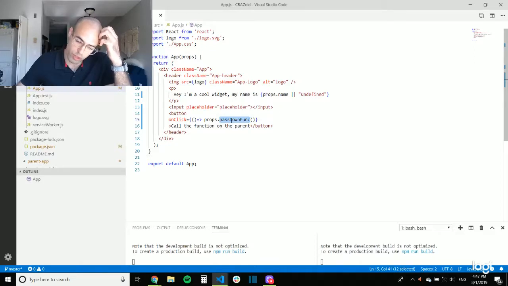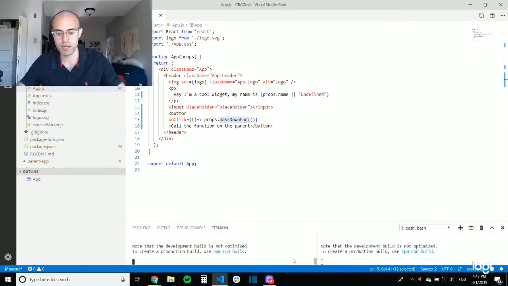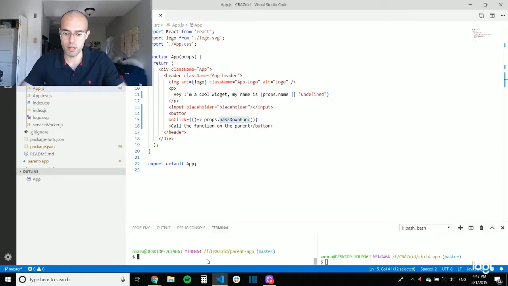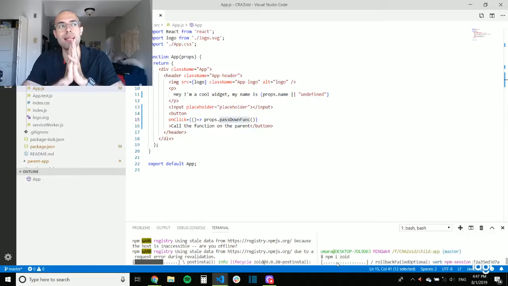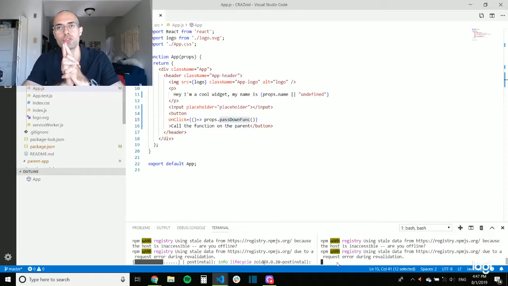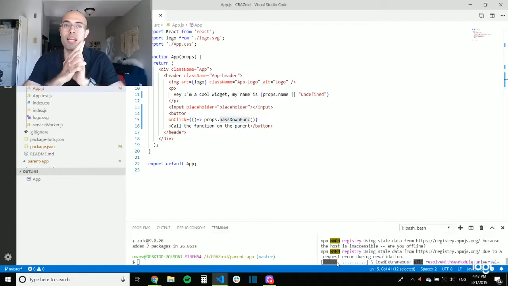So here's where Zoid comes in. That reminds me, I need to install Zoid. In my parent app, I'm going to say npm i zoid. I'll also do npm i zoid here. It's not necessary to have Zoid installed on both the component and the parent.